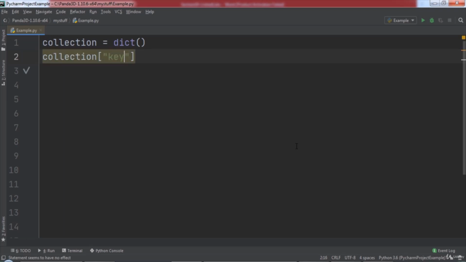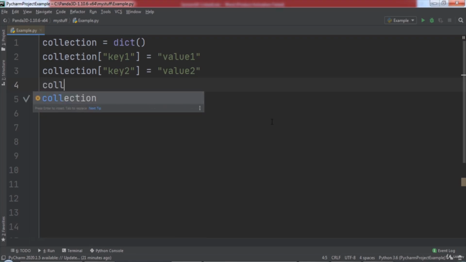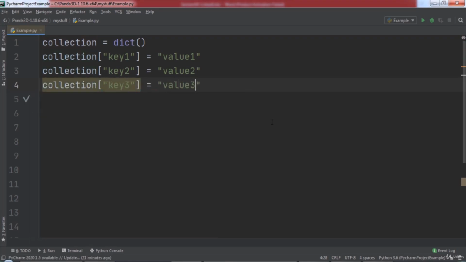I will make the key name key1. We will set this equal to the value for this key. In this case, the value will be a string named value1. Let's add a few more key value pairs to our dictionary. Our next key value pair will be the strings key2 and value2. Then let's add another key value pair with the strings key3 and value3.